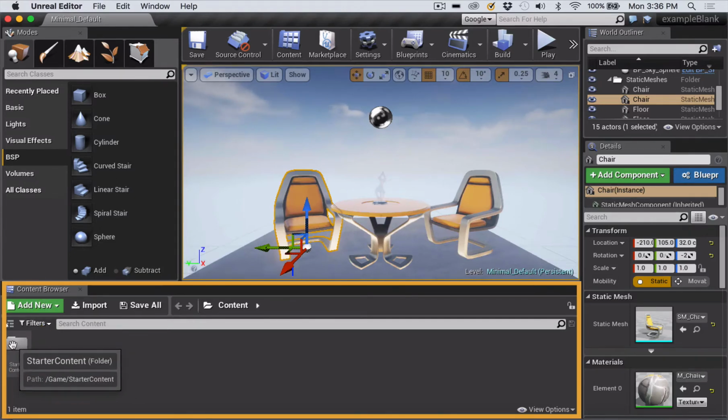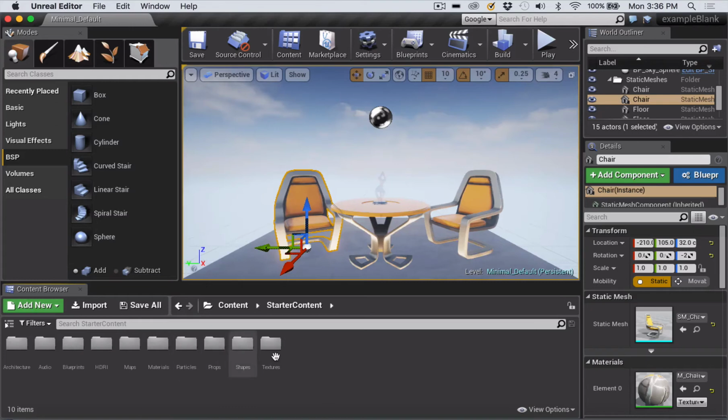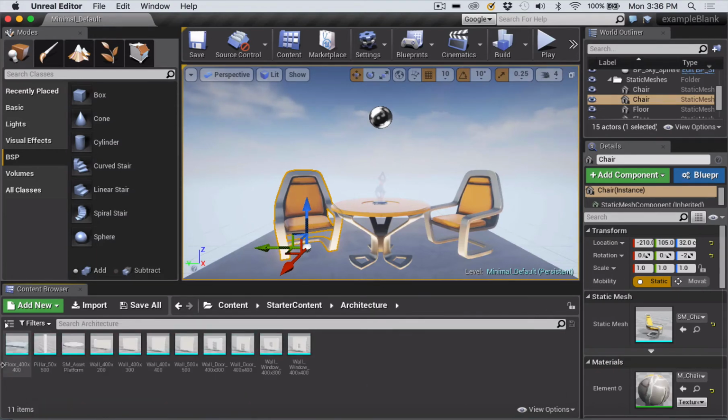One quick thing in terms of navigating down in the content browser. So we've got starter content here. If I want to get inside that folder, I just need to double click on the folder here, and you can see it opens up, and now I've got a whole range of elements here like architecture, audio, shapes, etc., and again I can double click to get inside one of those folders.